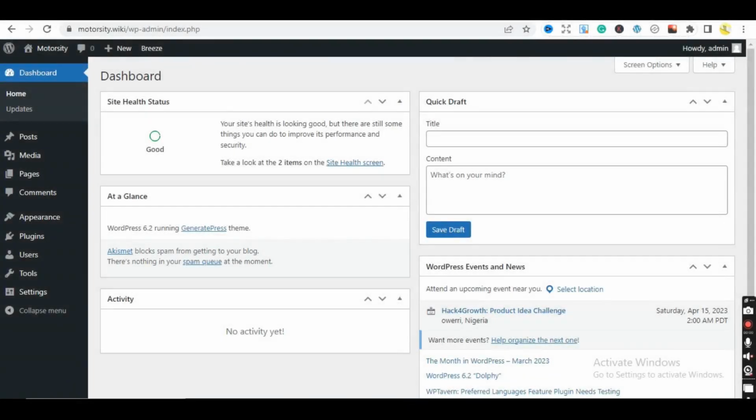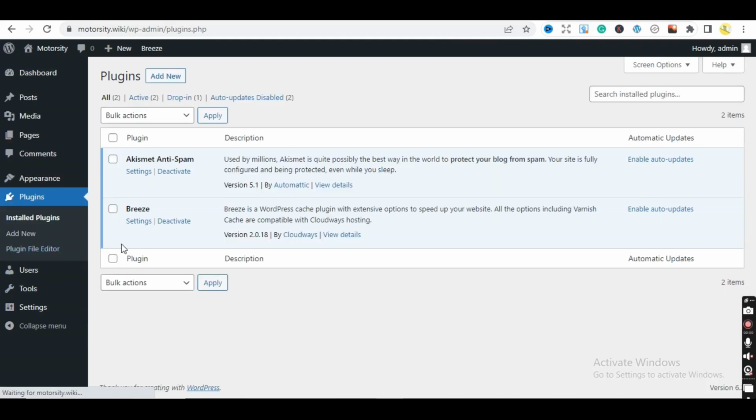All right, so let's install the plugins we need for our GeneratePress theme. Right now these are the plugins I have on the site. If you click on plugins, installed plugins, I have Akismet Anti-Spam, and I have Breeze. I'm going to install 7 other plugins, so let's get on with that.